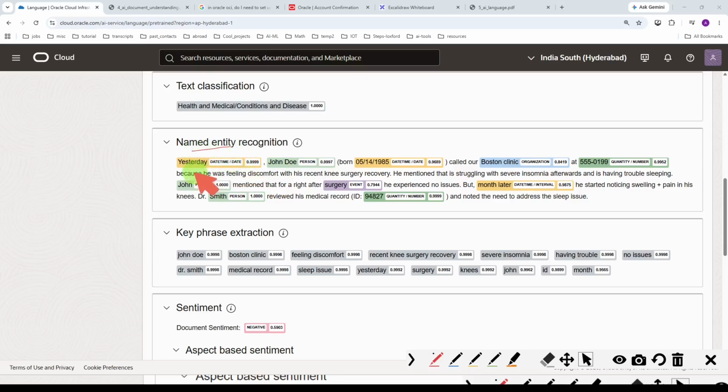It also performed that. Look at this, yesterday, it's mentioning it's a datetime object. John Doe, that's a person. It's even telling you the confidence score right here. This one is basically a datetime. This one, Boston Clinic, is an organization. This number right here is a quantity. And surgery, it's telling you there's an event. And a month later, that would be a datetime interval. This number is the confidence level, and it's basically giving you all this named entity recognition.